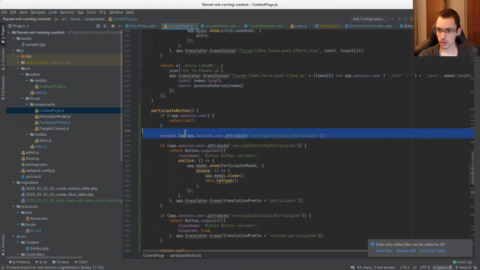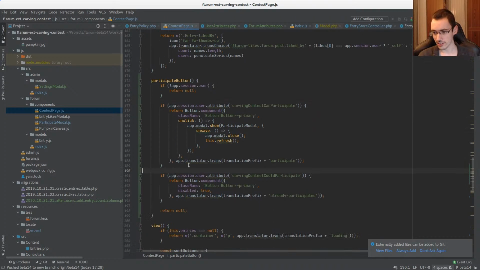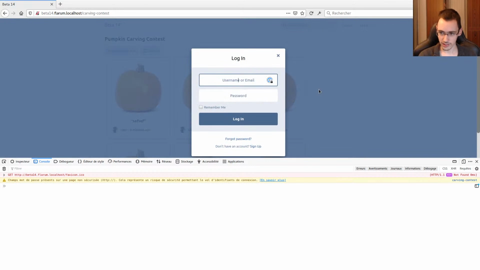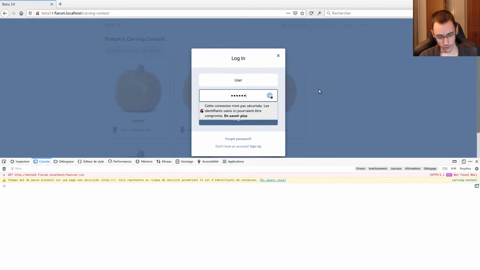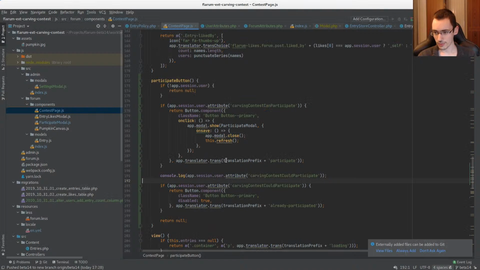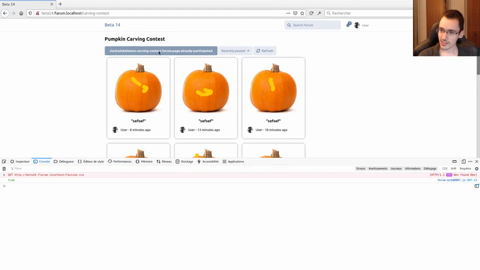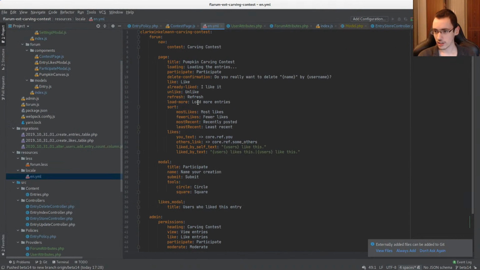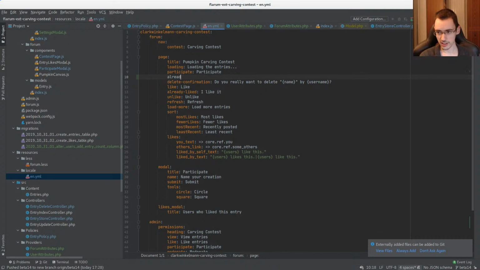No. Oh, but I'm logged out. Okay, so that's normal. I'm leaving via this. Oh, I was certain that I was still connected. So let's log back in. Okay, now that's what we expected. So you can see I have my new button that's grayed out and it's missing the translation, so we will add the translation. So participate, already participated. So this one will just say that.